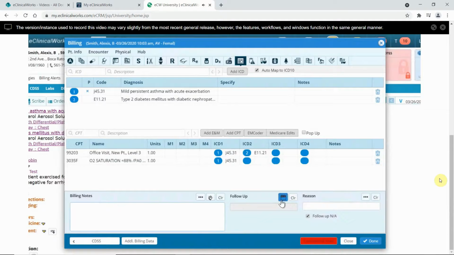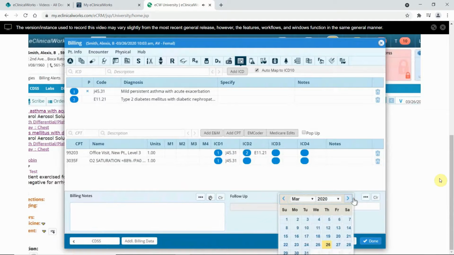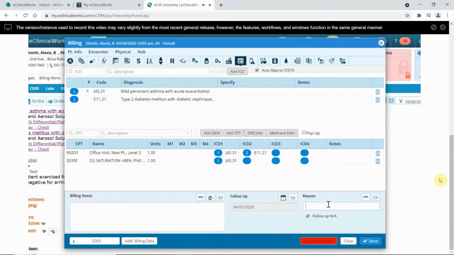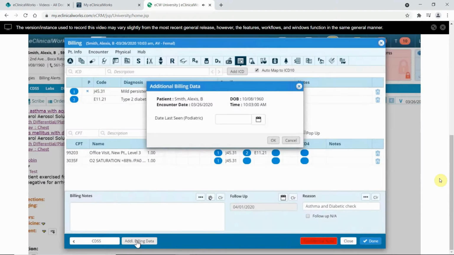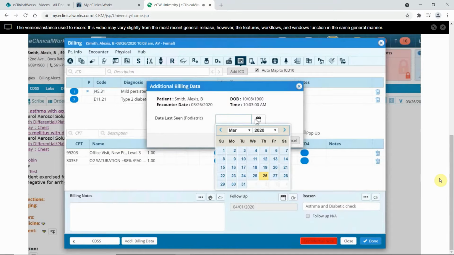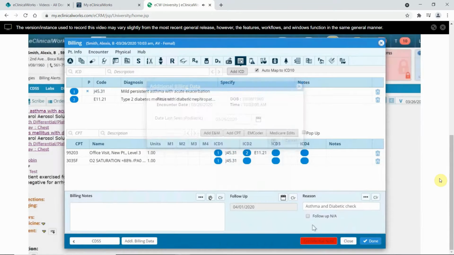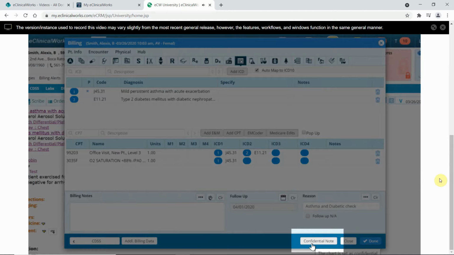You can also add your follow-up. Click on the calendar the patient needs to return and add the reason for their return. If there are any additional billing data information options that you need to add, you can do that by clicking Additional Billing Data here. For example, the last time a pediatric patient was seen, that can be modified by clicking on this. Confidential note is discussed in our PSAC videos.